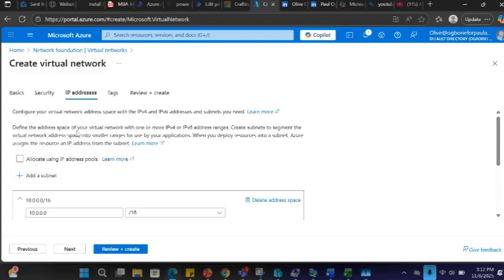Then here we have our IP address and subnet. Configure your virtual network address space with the IPv4 and IPv6 addresses and subnets you need. Now define the address space of your virtual network with one or more IPv4. Now, talking about networking and subnetting, there was a class we had previously before this one. In case you missed the class, I want us to rewatch it so that you can understand this networking and subnetting better.